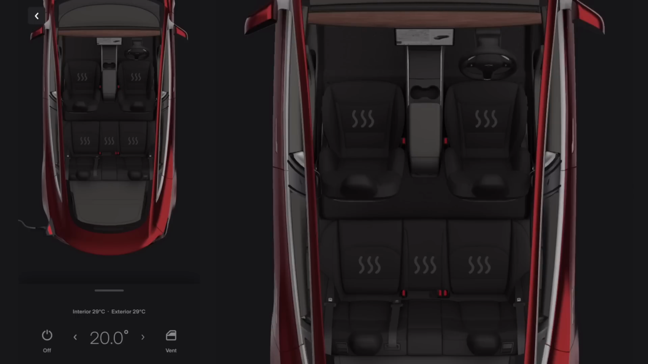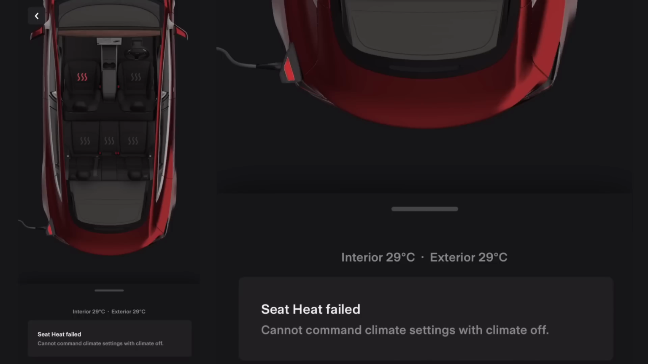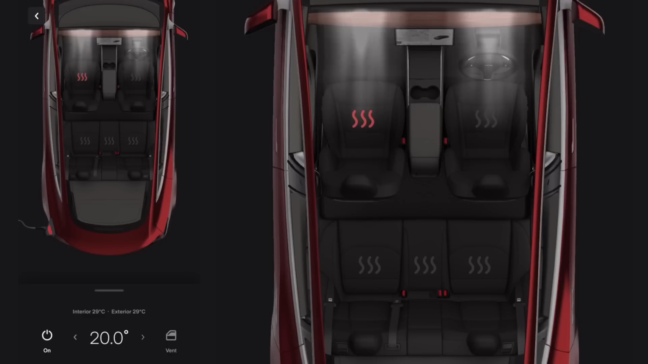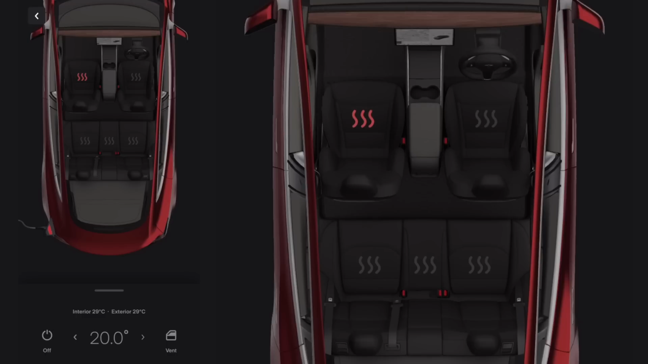So what's really interesting too is that you cannot actually turn the seat heaters on without the climate being on. So you actually have to press the climate on, because if you just press the seat heater on like this, you'll get this alert here which says seat heat failed. Cannot command climate settings with climate off. So you must have the climate on in order to activate the seat heaters remotely. But what's interesting too is if you turn off the climate, then the seat heaters go off as well.